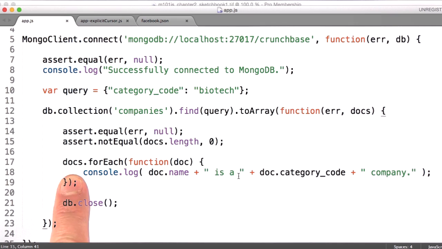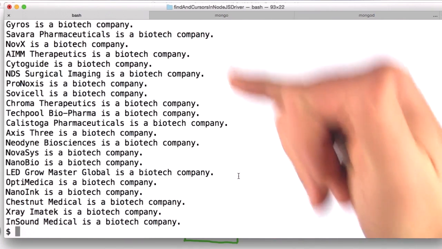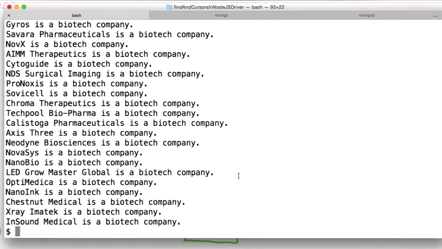Finally, what we're doing here is using the forEach method for this array object, and in the callback for forEach, we're printing out whatever the name of our doc is each time through, whatever the category code is of the document. This is a field of documents in the collection that tells us what type of company a particular company is. And finally, concatenating on just the word company so that we get output that looks like this. For every company in our companies database that matches this query, we're printing out a message. For example, Novasys is a biotech company.